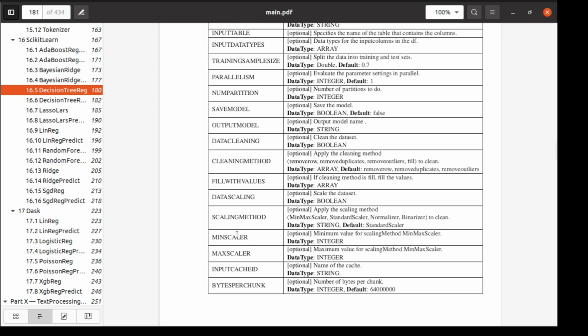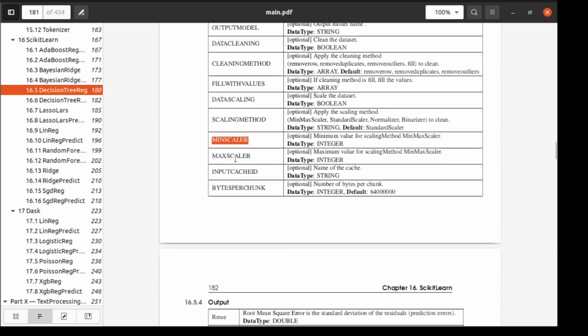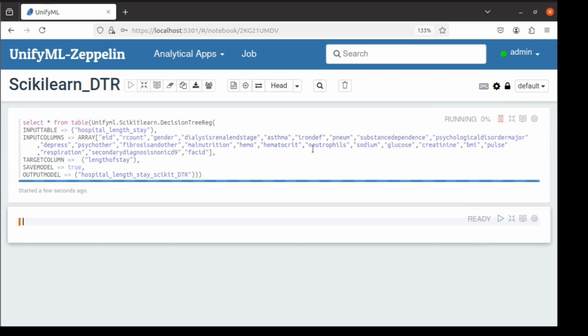Input cache ID. If your data is already stored in cache, you don't need to mention the input table. Instead, specify the input cache ID. Bytes per chunk. Define this parameter based on your model execution requirements. Running the query. This query will execute in the back end of the UnifyML server.